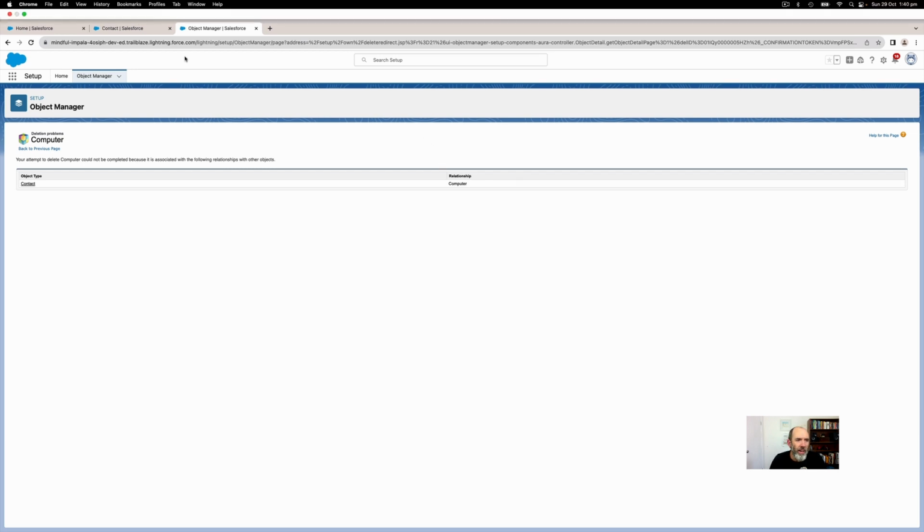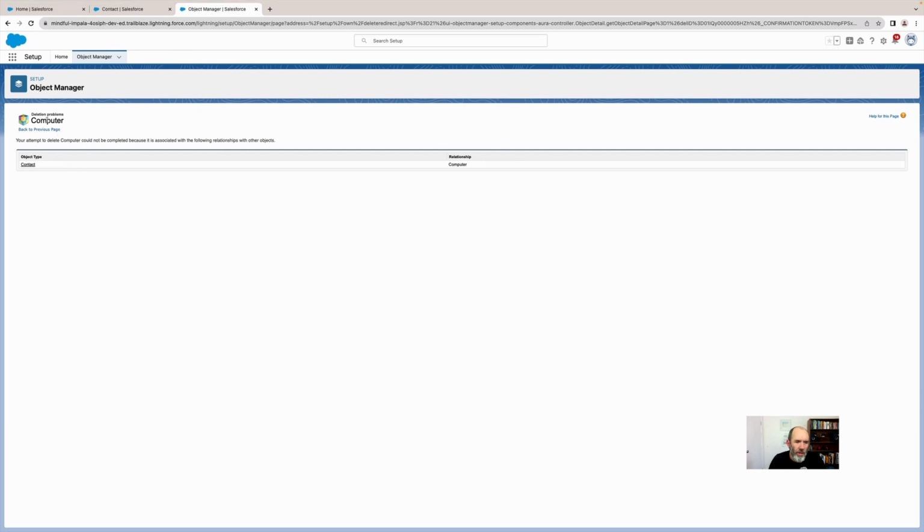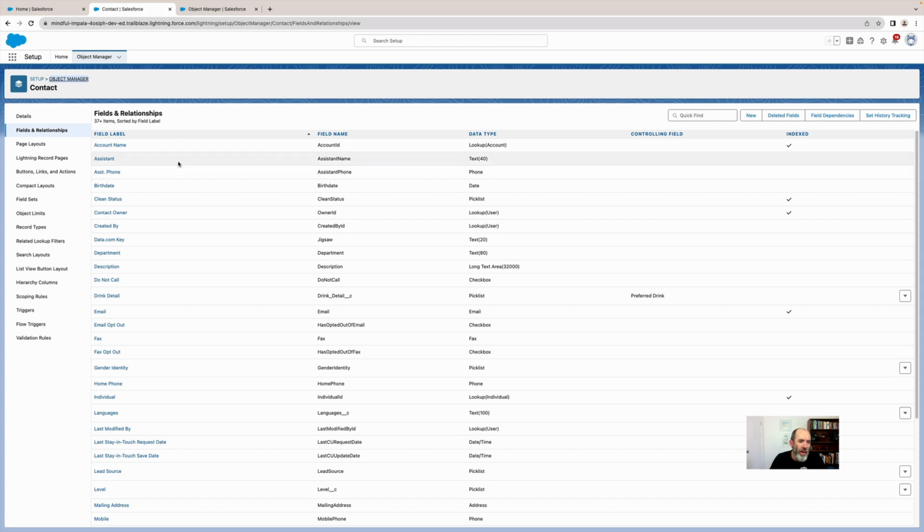So in this case, I've got a custom object called computer, and I had a lookup to this object from the contact object. So I came here, I deleted it, and you can see that it no longer appears, but I'm still getting that error. And to complete this process and actually be able to delete it, you have to come over here to see an option called deleted fields.